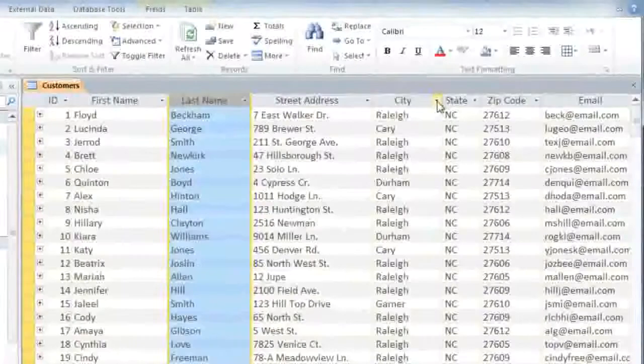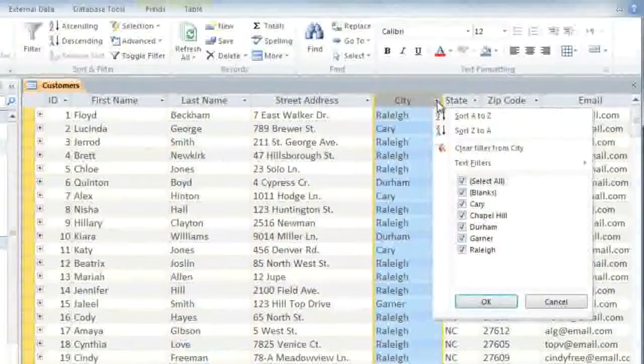If you click the drop-down arrow next to the field name, you'll see a list of all of the different values that appear in this field. And each one will have a checkbox next to it. So you can uncheck the ones that you don't want to see, and if you uncheck Select All, it'll clear all of them. And I just want to see the customers from Carrie.